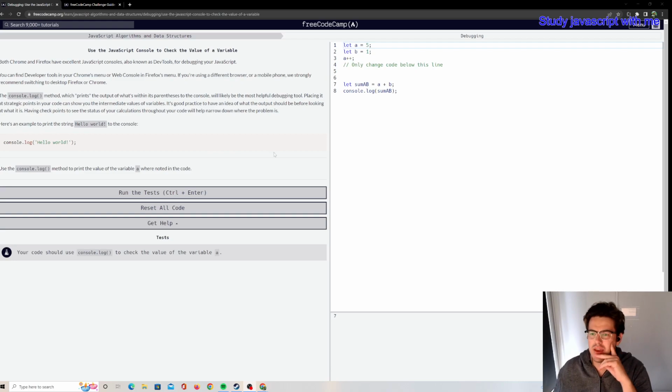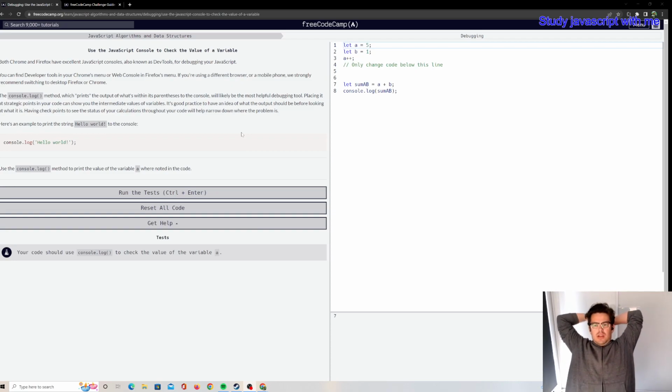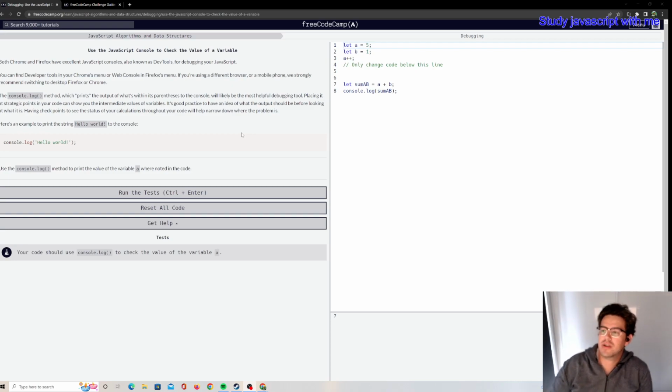Chrome and Firefox have excellent JavaScript consoles and native dev tools for debugging your JavaScript. You can find developer tools in your Chrome's menu or web console in the Firefox menu. If you're using a different browser or mobile phone, we strongly recommend switching to desktop Firefox or Chrome.